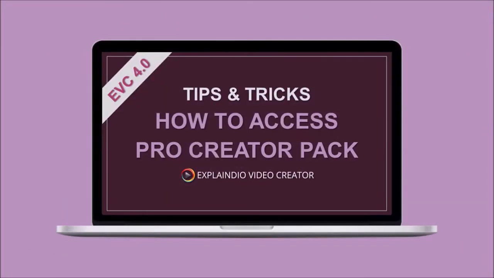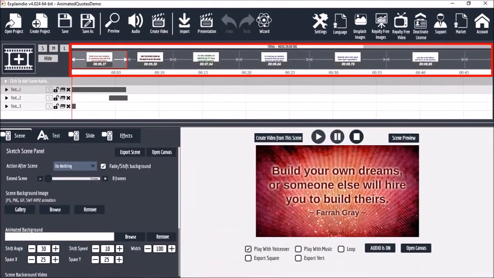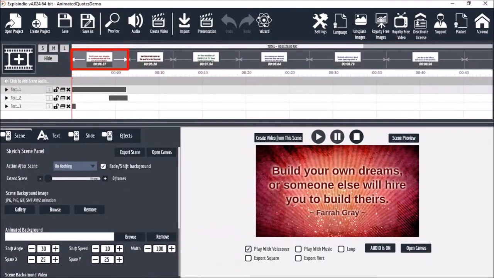In a previous video I showed you how to access the Pro Creator Pack assets, so let me show you how to use the scene transitions now. I've got a project open here with a few scenes of animated quotes. I've selected the first scene.